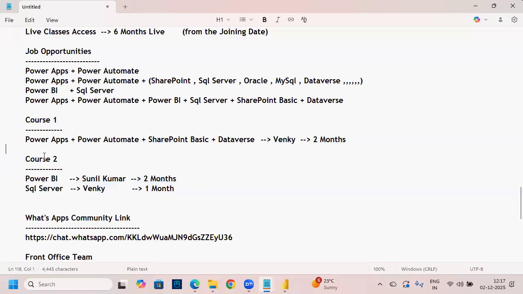And as we have the job openings for both, we are offering both the courses. You can opt for any one or you can go with both. There are a few students who are looking for both courses, so you can opt for both.